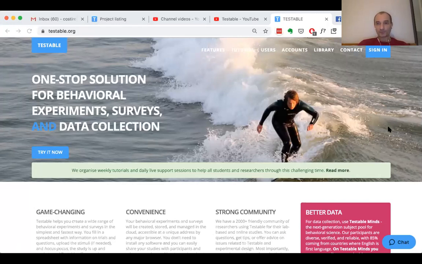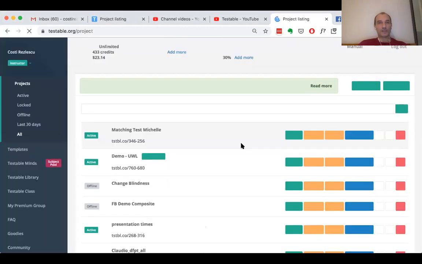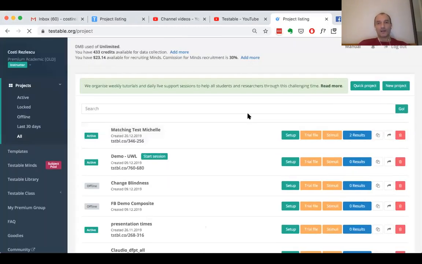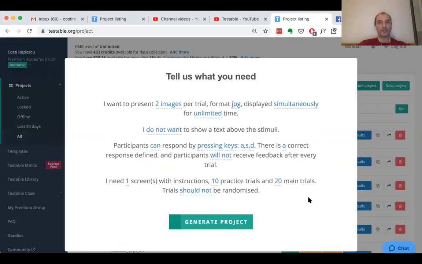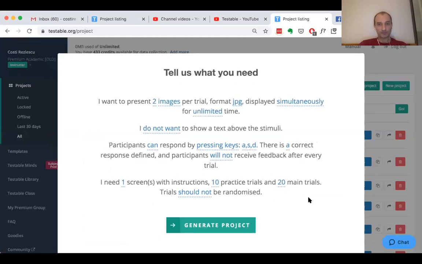Okay, so after you create an account with Testable and you sign in, you will be taken to this space here. Obviously, if it's your first time in Testable, this space is going to be empty. You're not going to have any projects. Otherwise, all your projects will be here. To create a new project, the best thing is to use the option of Quick Project. If you click on the Quick Project here, you'll be taken to this natural language form.